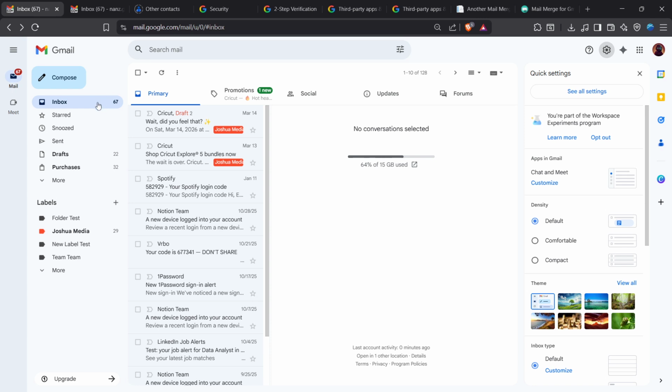First, go to Gmail. Open your browser and head to the Gmail website, or launch the Gmail app if that's what you use. Make sure you're signed in to the account that holds the conversation you want to share.